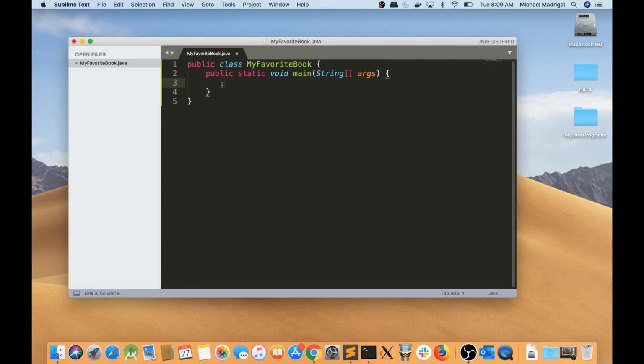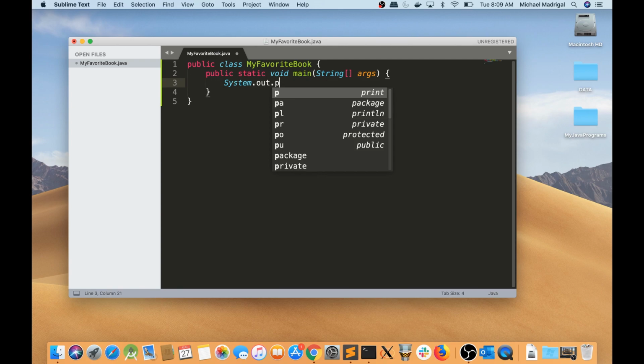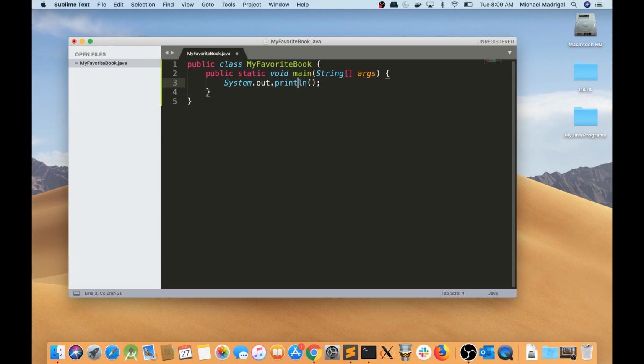I'm going to represent the output console by using the object System.out, and I'm going to invoke the method println. The way this method is spelled is print and then a lowercase l and an n. I'm going to pass in a string literal to that method. The string literal is annotated with double quotes. Within those double quotes, I'm going to type in the string that I want to output, and the string is going to be my favorite book, which is Java Software Solutions.